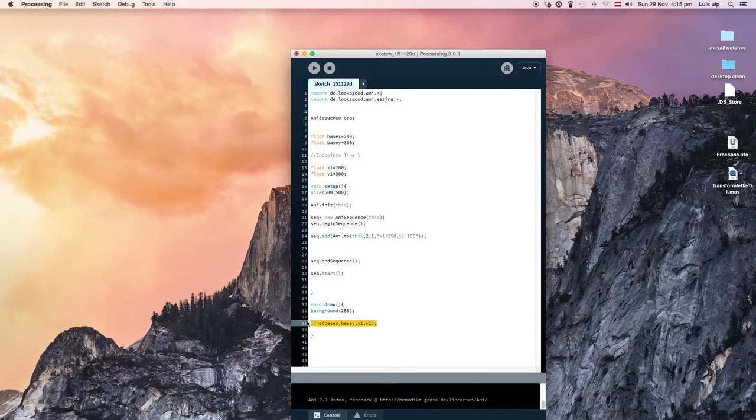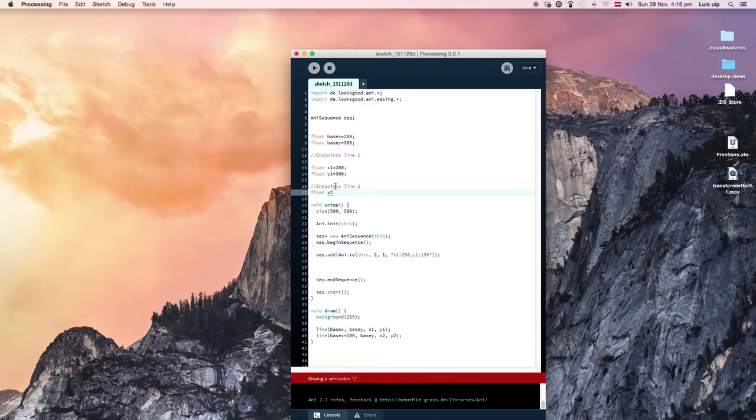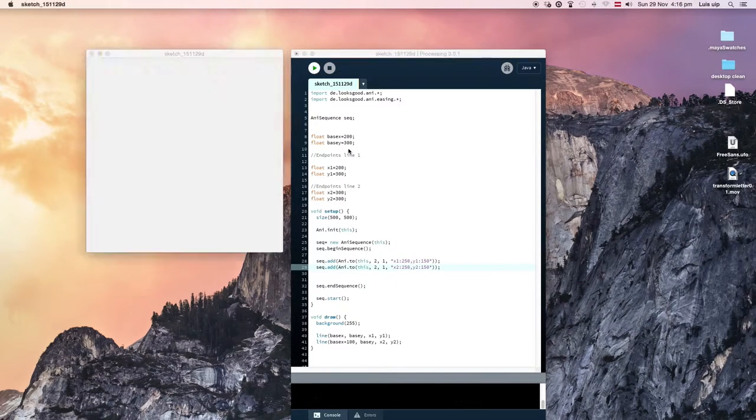Now we can create our second line. We add a new step for our second line. As we can see, one line is drawn after the other, but we would like to draw them at the same time.